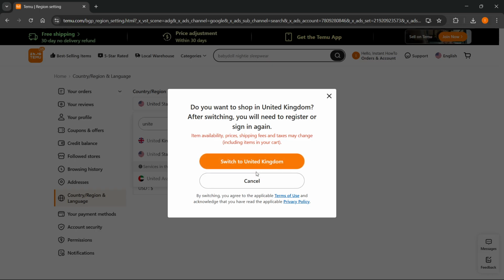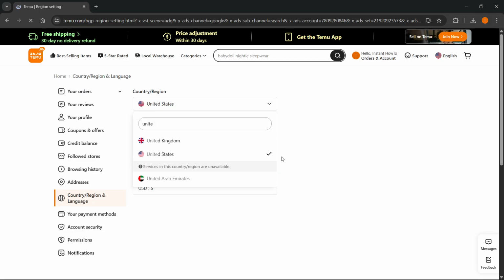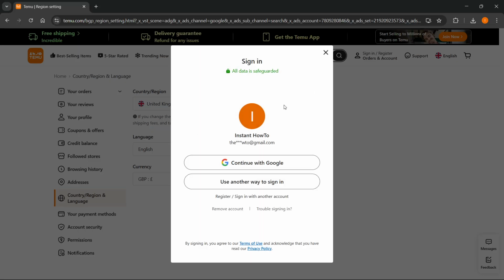And if you're sure, simply click on switch to and then the country. And when you do that, it's going to switch over and you'll be prompted to basically sign in again. So that's how to do it.